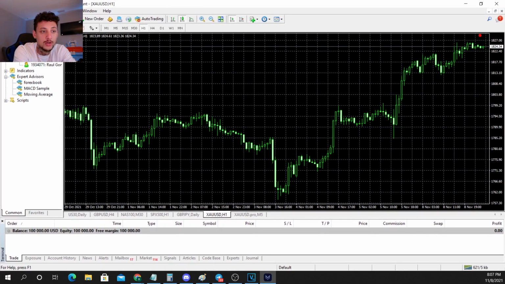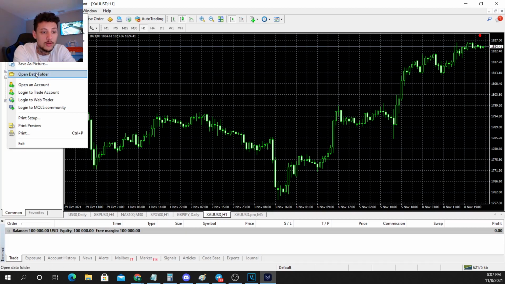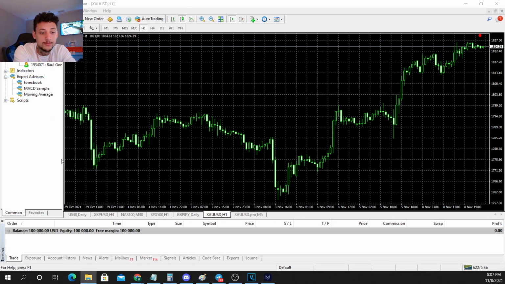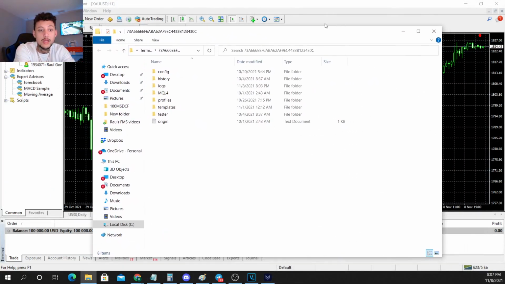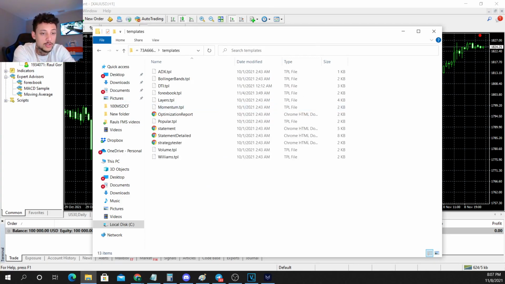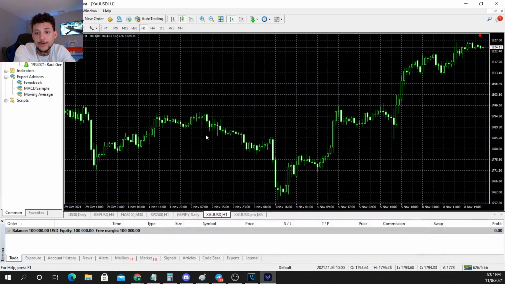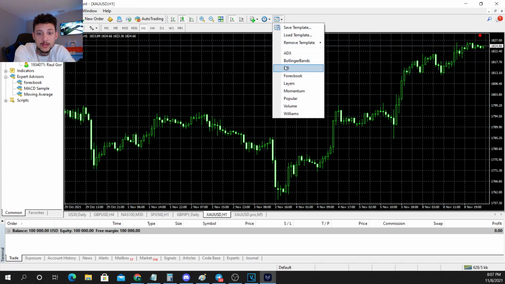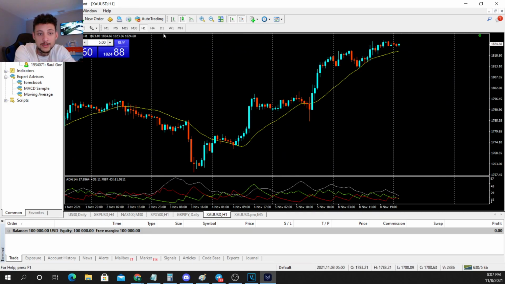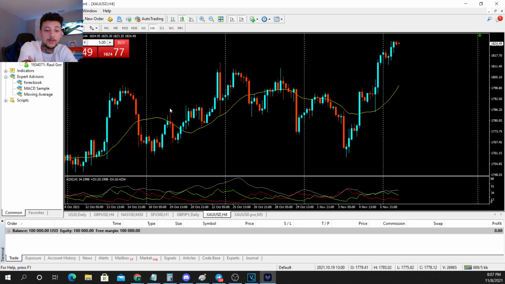So in your MetaTrader 4, you're going to press open data folder, which will open the folder. Let me bring that up here. It's going to open your data folder. You're going to go to templates, and you're simply going to drag the DTI template into here. Then restart your MetaTrader 4, meaning you're going to close the program, open it back up, go to templates, and then double click on DTI, and it should automatically load the template on your chart.